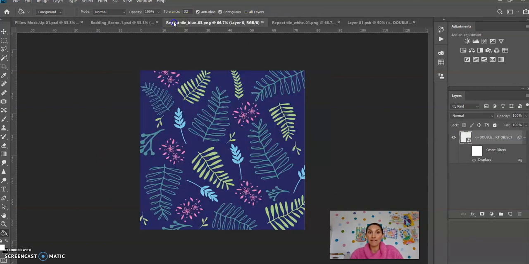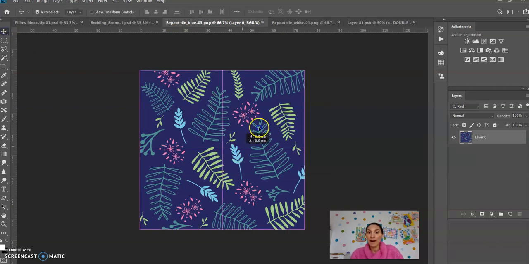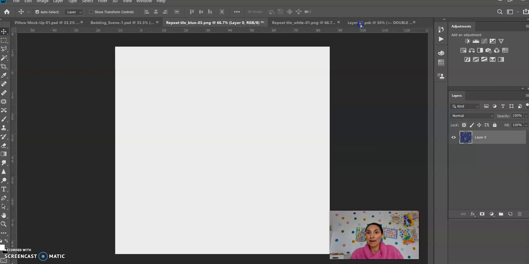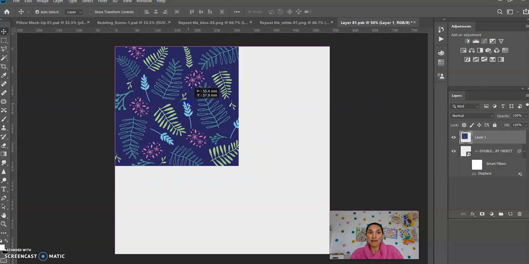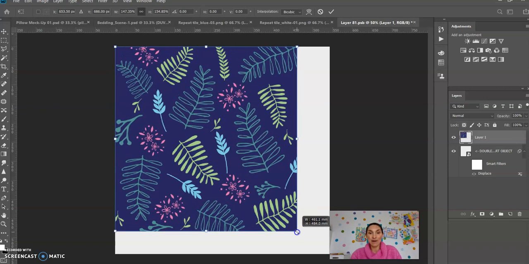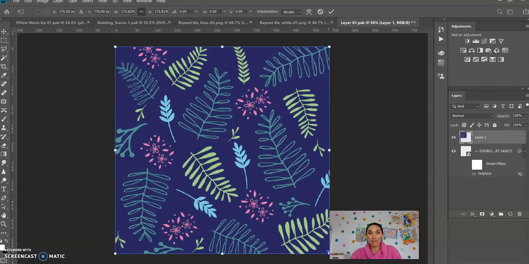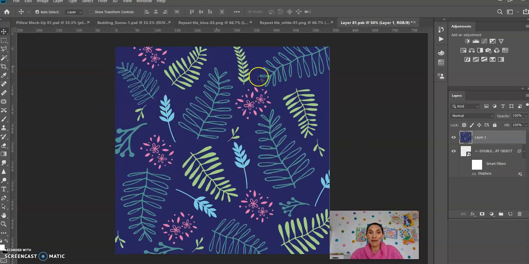So I'm going to go back to my repeat pattern tile, this colorway. I'm going to click my move tool, pick it up, and place it on that particular file which was connected to my Doona cover. You can see it's called Layer 81. To resize this, I can go Control T, and I can resize it holding Shift, which keeps it all in proportion, then release. You can press Enter. So here is my design, and you can see it over here.